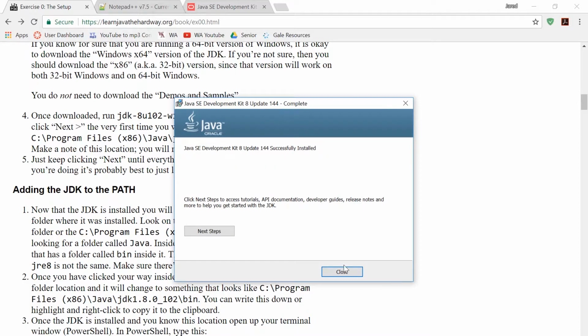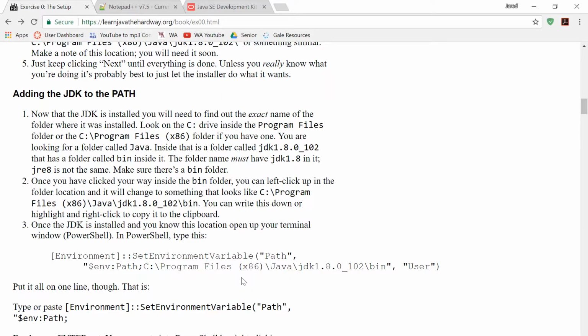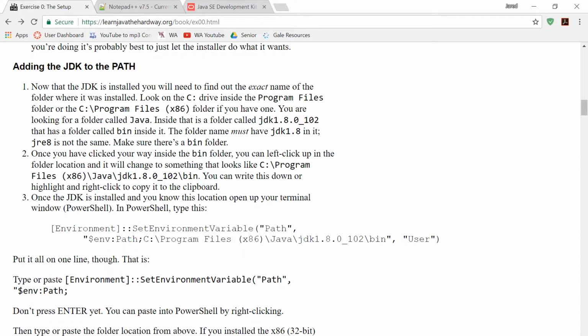Alright, now you're going to hit close. And now you're going to add the JDK to the path so that you don't get an error next time you type the command into the Windows PowerShell.